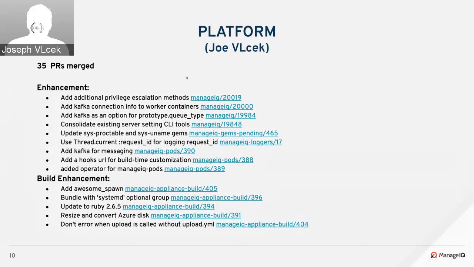Thank you, Adam. 35 PRs were merged across the platform space with this sprint, the highlights of which are, starting with the enhancements, Nick contributed a few. One, to add additional privilege escalation methods to align with the output from the Ansible doc command. Another, to add Kafka connection information for worker containers. One, to add Kafka and Zookeeper deployments for messaging, as well as the related services, volume claims, and secrets.